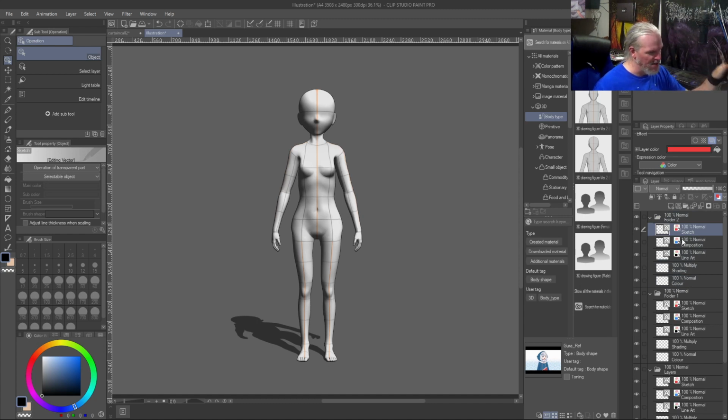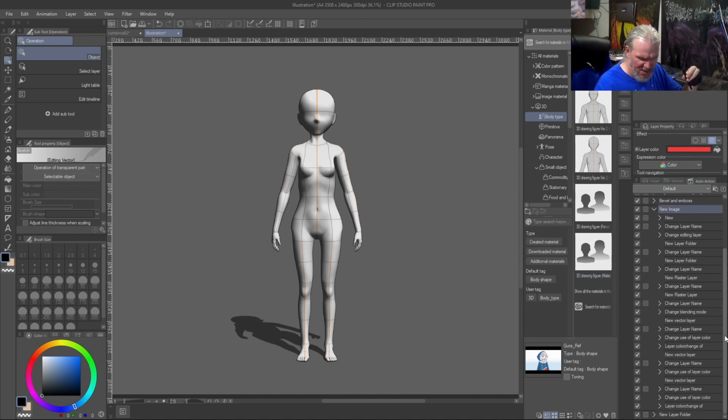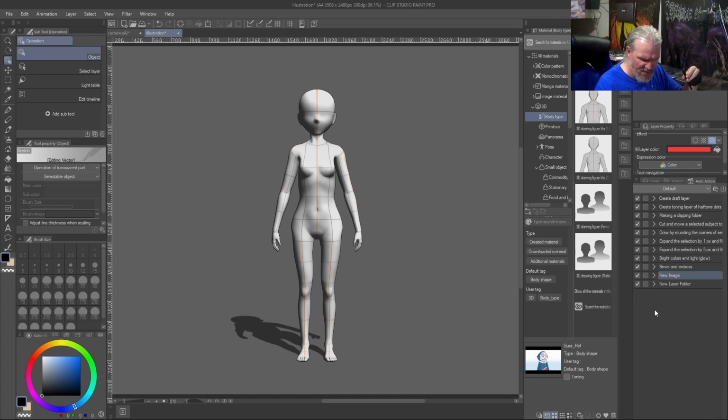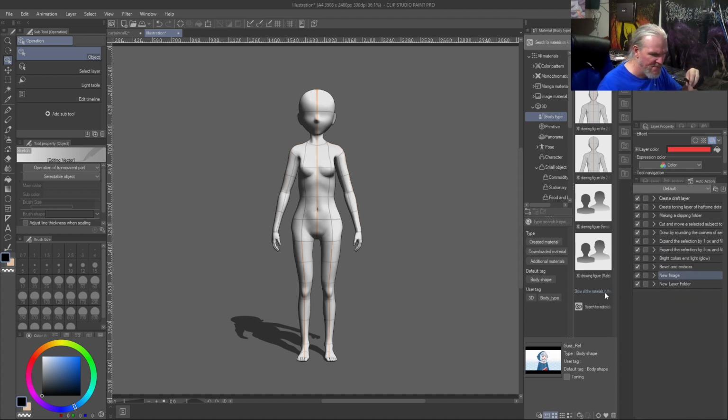Single button press on the side of the tablet, and that was done with an auto action, which I have the new image auto action over here, and then I have the new layer folder over here. And all of these are just recorded macros that I've put together. And anyway, that's the kind of stuff that I wanted to go over.